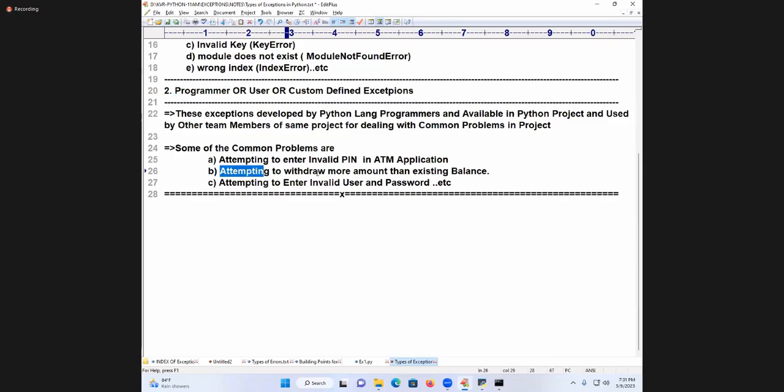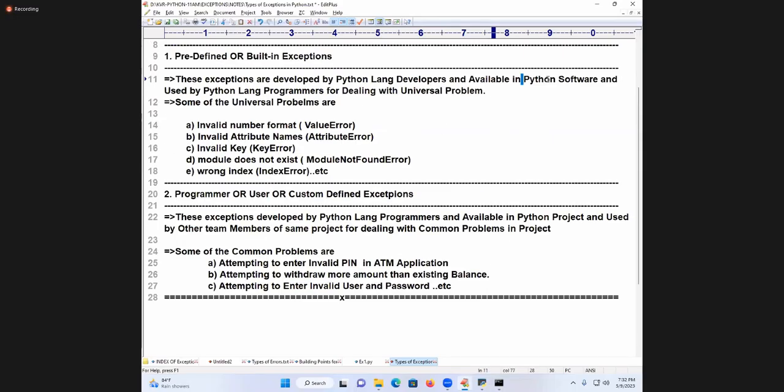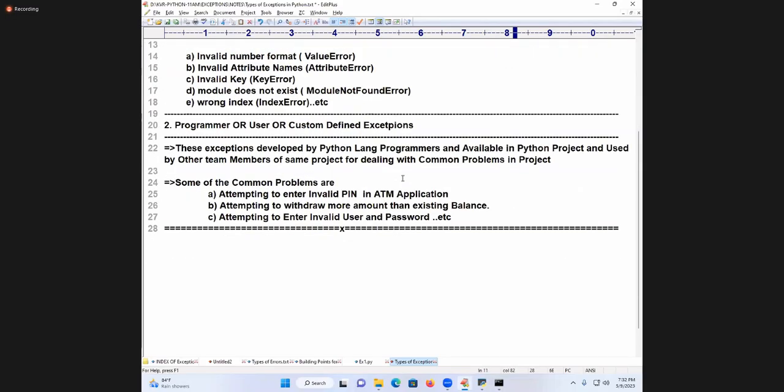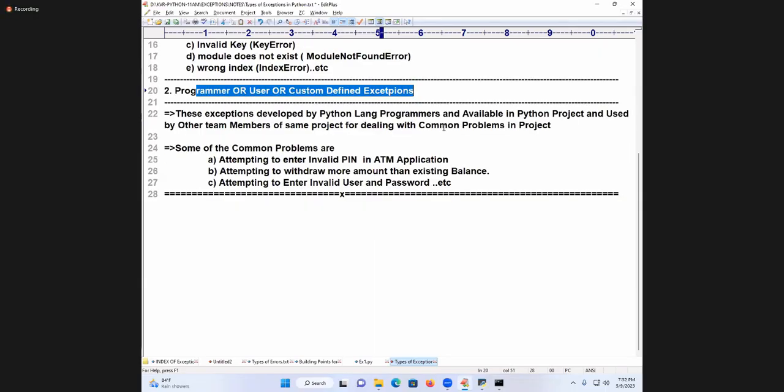Next, attempting to withdraw more amount than the existing balance. What does it require? Come on, speak out. Attempting to withdraw more amount than existing means what? Exception. Wrong input, exception. What to create? Object needed. Do you have an exception class in Python software? No. Who needs to develop? That's why it is known as what? Programmer defined exception. Got it, students?